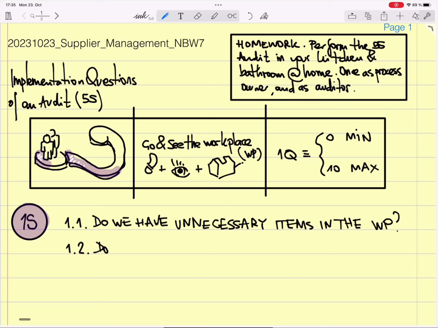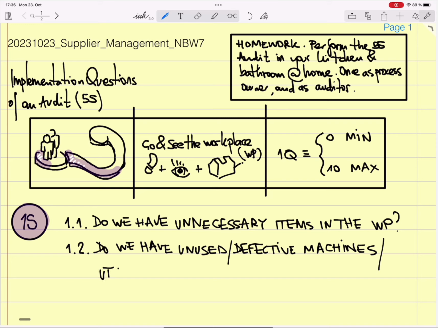Second question, do we have unused or defective machines or utensils or tools in the workplace?